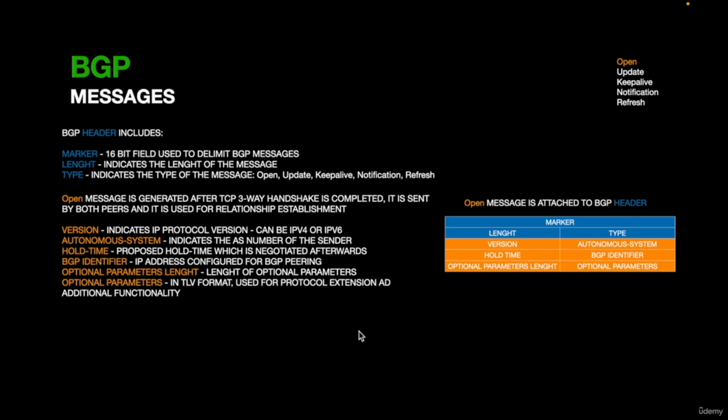Autonomous system indicates the autonomous system number of the sender. Hold time is a proposed hold time which is negotiated afterwards. We'll have the BGP identifier, which is the IP address configured for BGP peering. Optional parameters length is self-explanatory, and optional parameters are in TLV format, as we saw in ISIS. It is used for protocol extension and additional functionality.